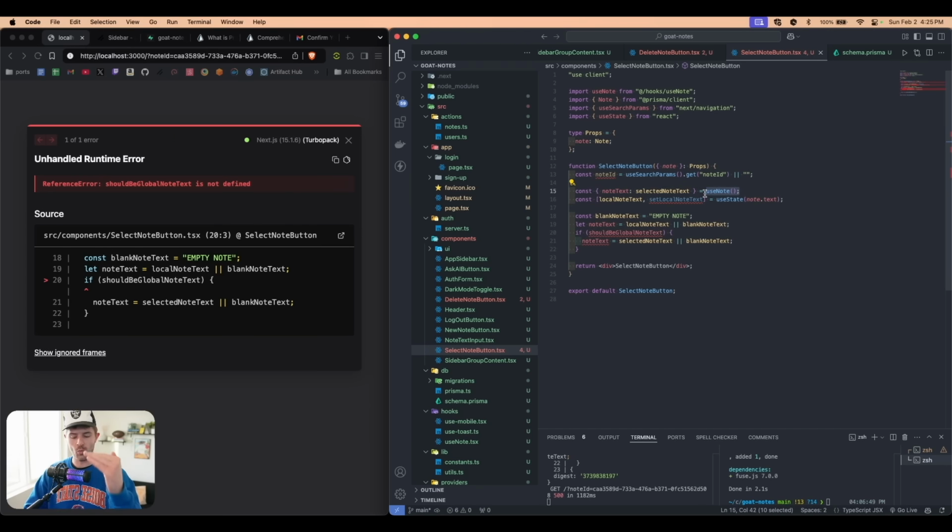So let's say we were on note 1. When I clicked on note 2, it says, okay, note 2, you should show the global note text. But the global note text would not be set until a fraction of a second after that. So if we were on note 1 and we clicked note 2, it would flash note 1 for a second and then do note 2. So I have to do all these weird use effects right here to fix that problem.